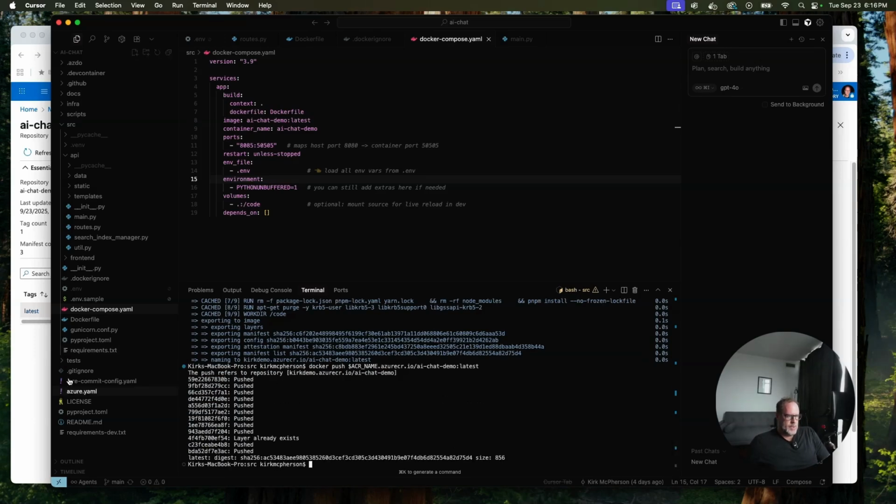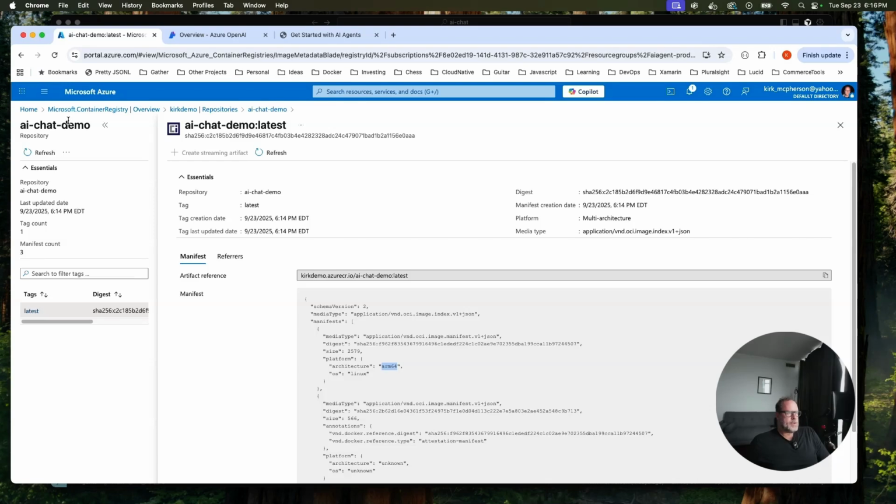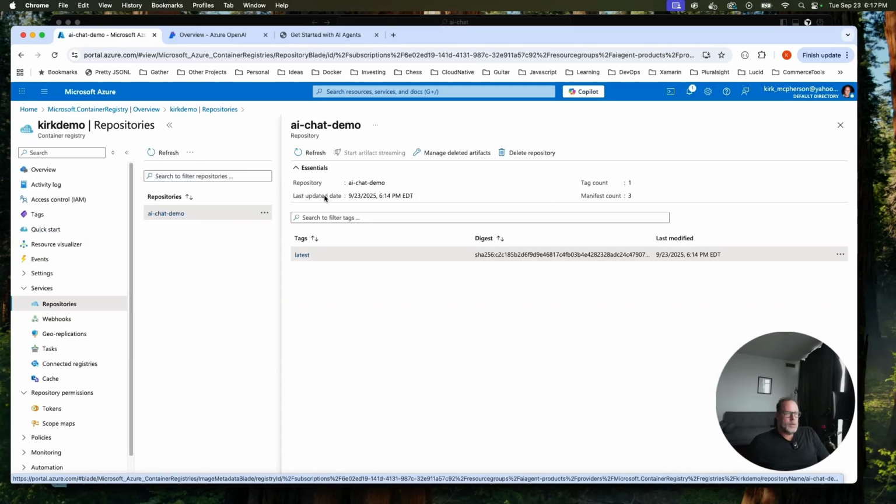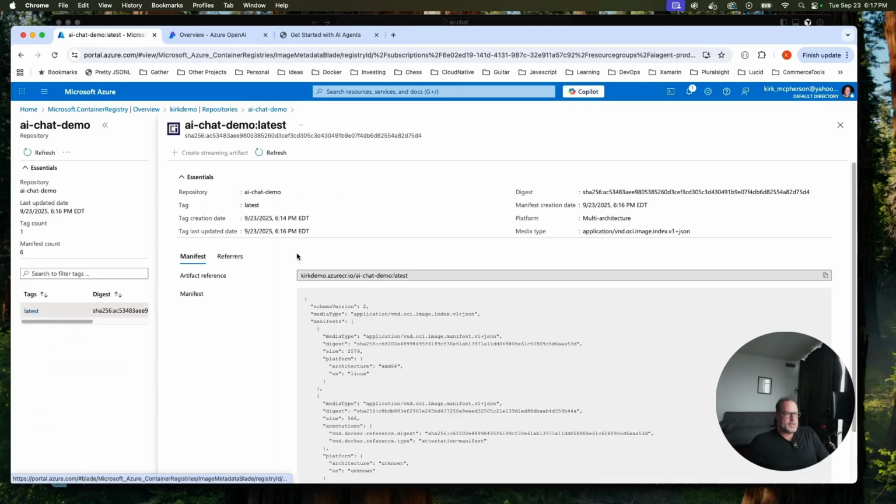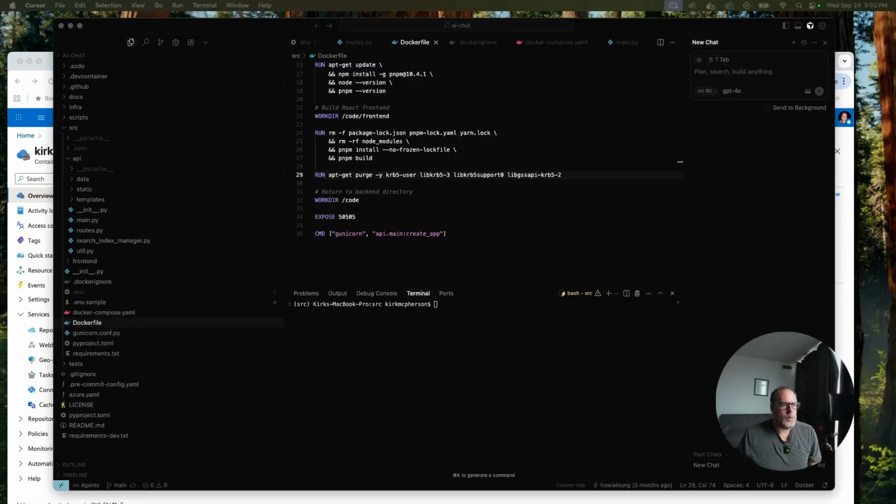Okay, so we have a different key here. Let's go back. Let's refresh this. Yes, so we have a new digest here, the latest. And now we are on AMD64 architecture. Great. So we have everything in our registry. Next, we're going to create a service principal that will allow the service principal to actually pull it and push it to container instance. So that's next.